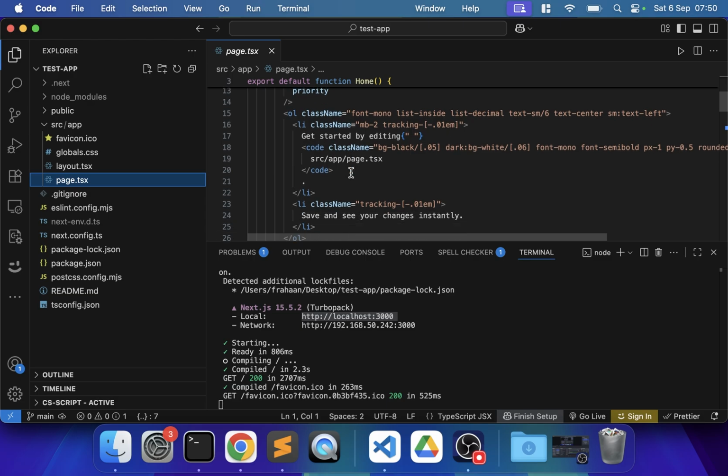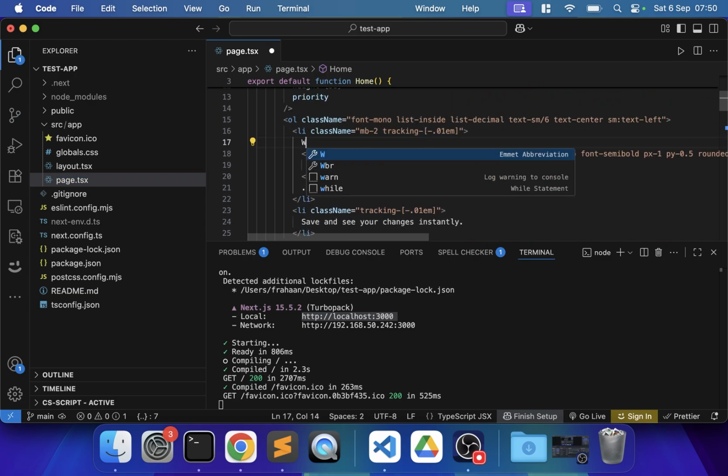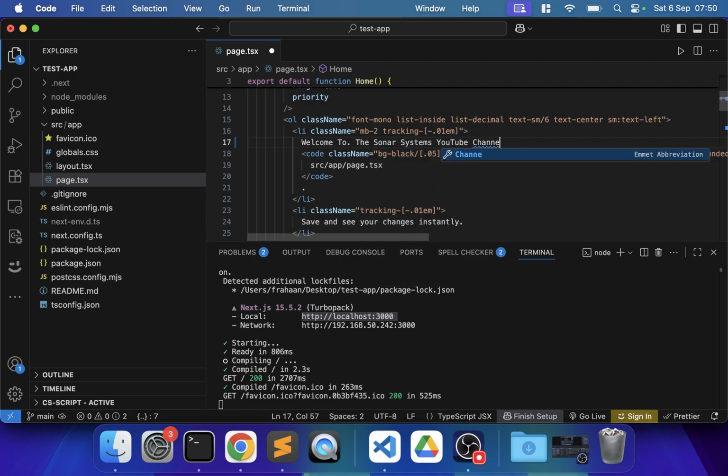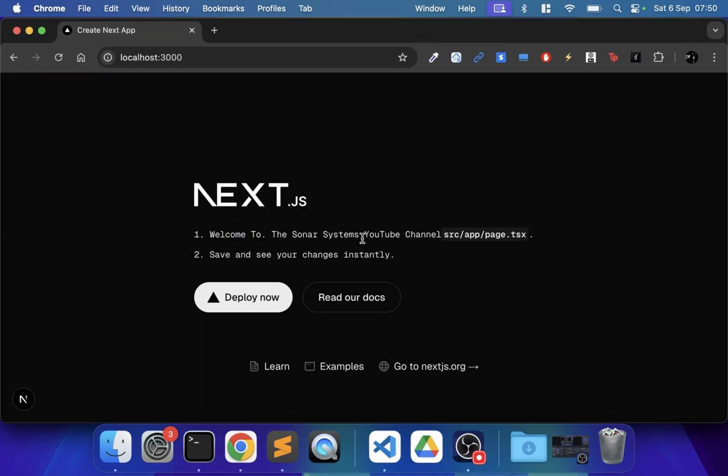And I can show you by editing it. If I go to page.tsx, and I'll say, instead of get started, I'll say, welcome to the Sonar Systems YouTube channel. Save it. It does have live reloading. There's some other commands like npm run build and npm run start, which is for production mode. Again, I'll have a more in-depth video covering how to handle that side of things.